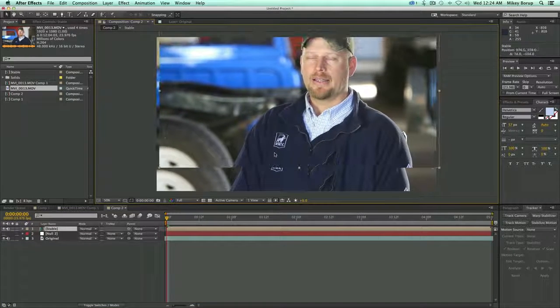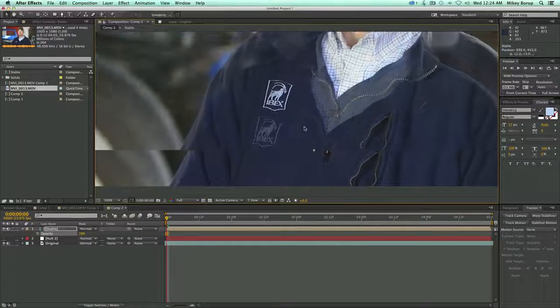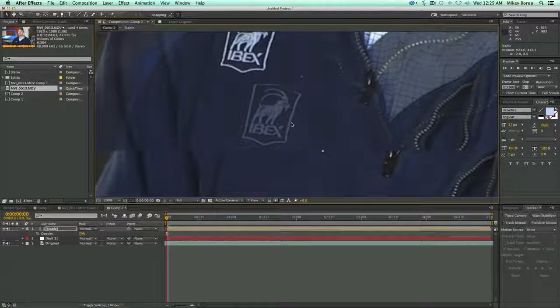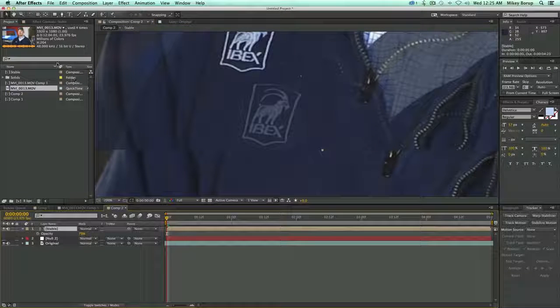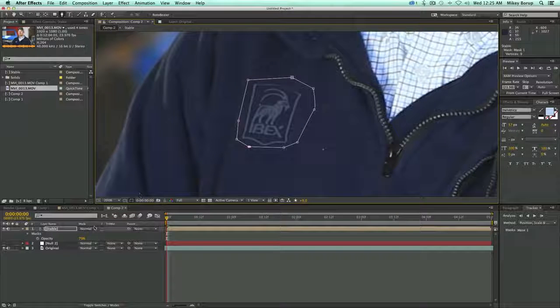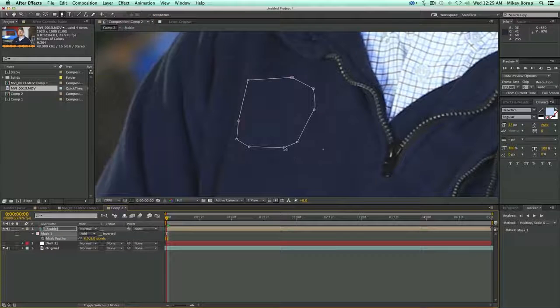I'm going to go ahead and drop the opacity a little bit so I can see where I'm placing this. And let's cover up this logo. Now that I have that covered, I'm going to grab my pen tool and mask around. I can bring the opacity back up, and let's maybe feather this a little bit.